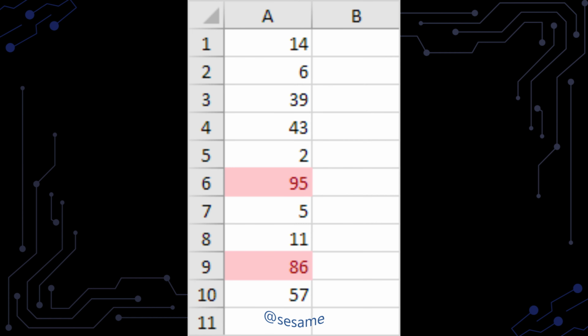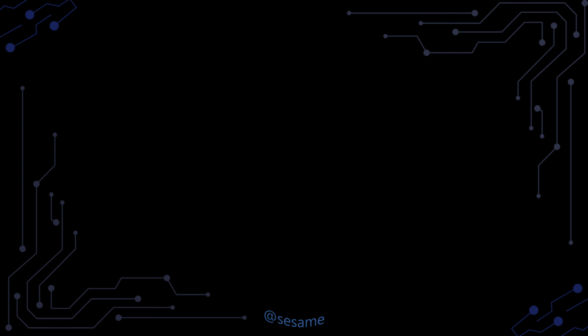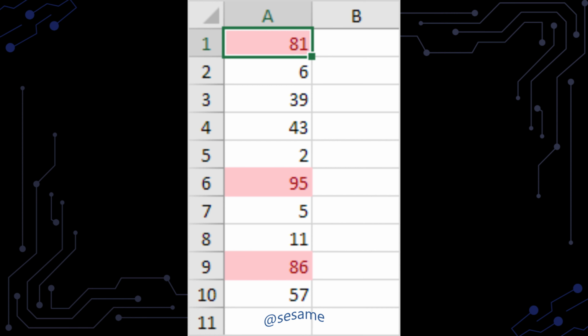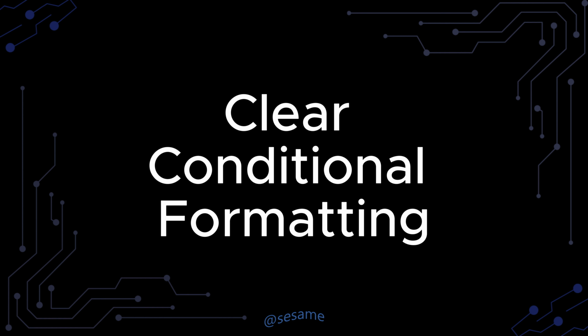Click OK. Result: Excel highlights the cells that are greater than 80. If we change the value of any cell to greater than 80, Excel changes the format of that cell automatically.